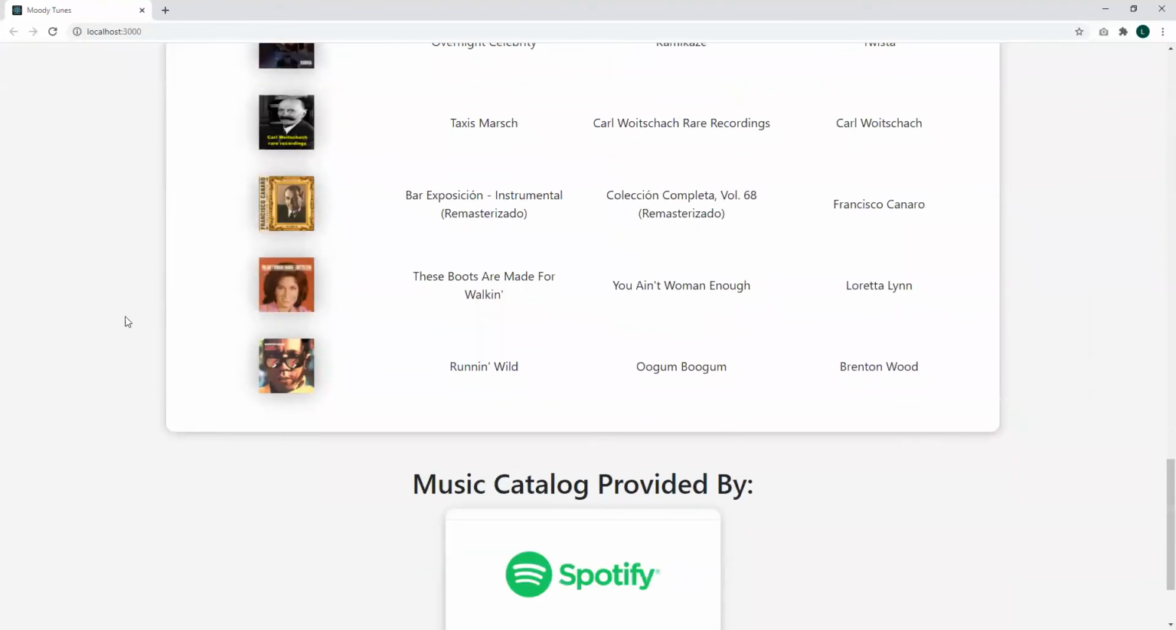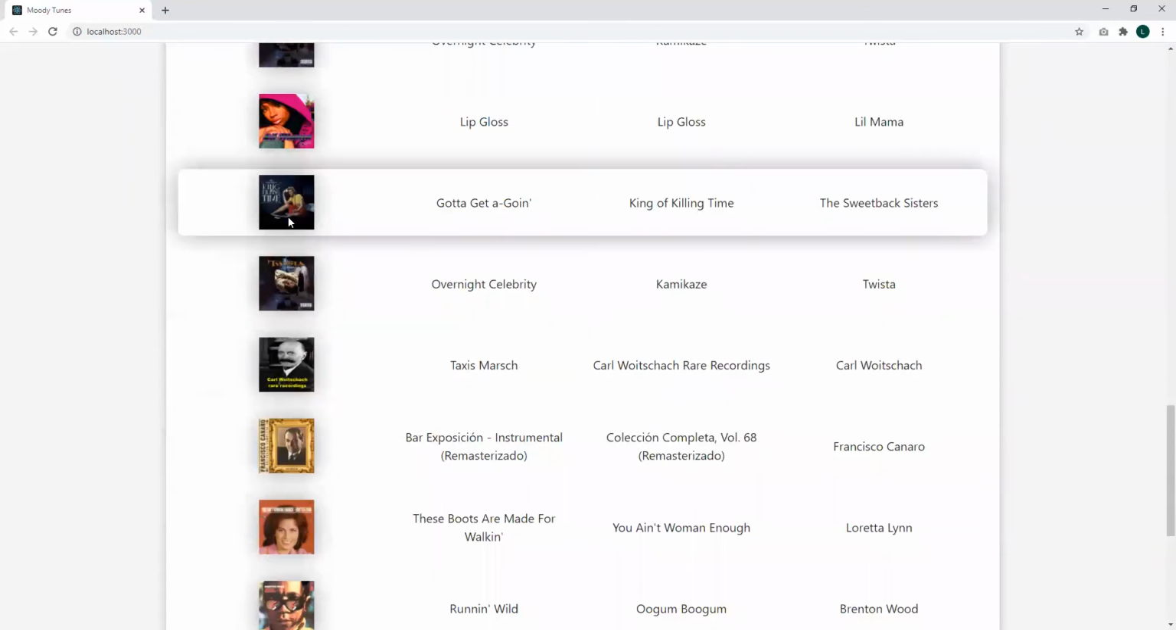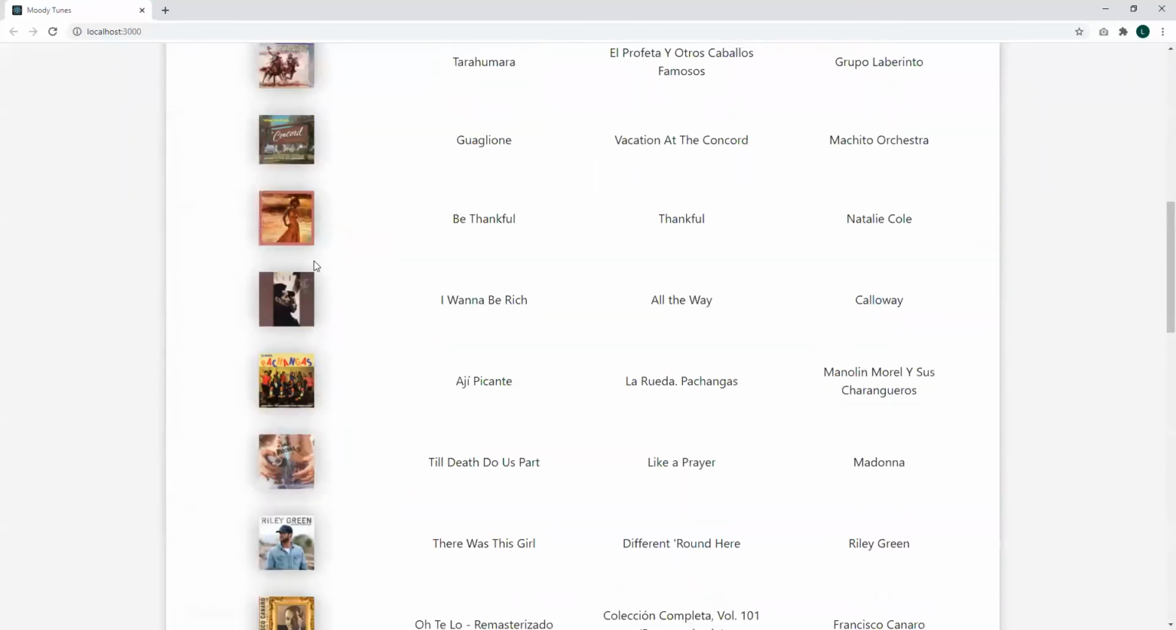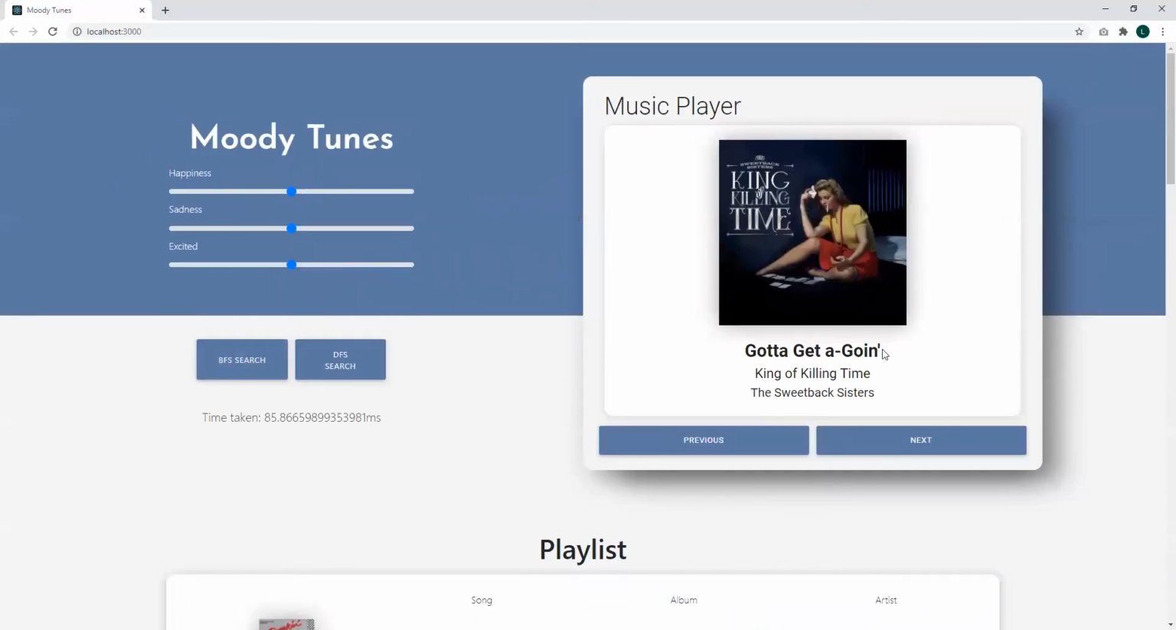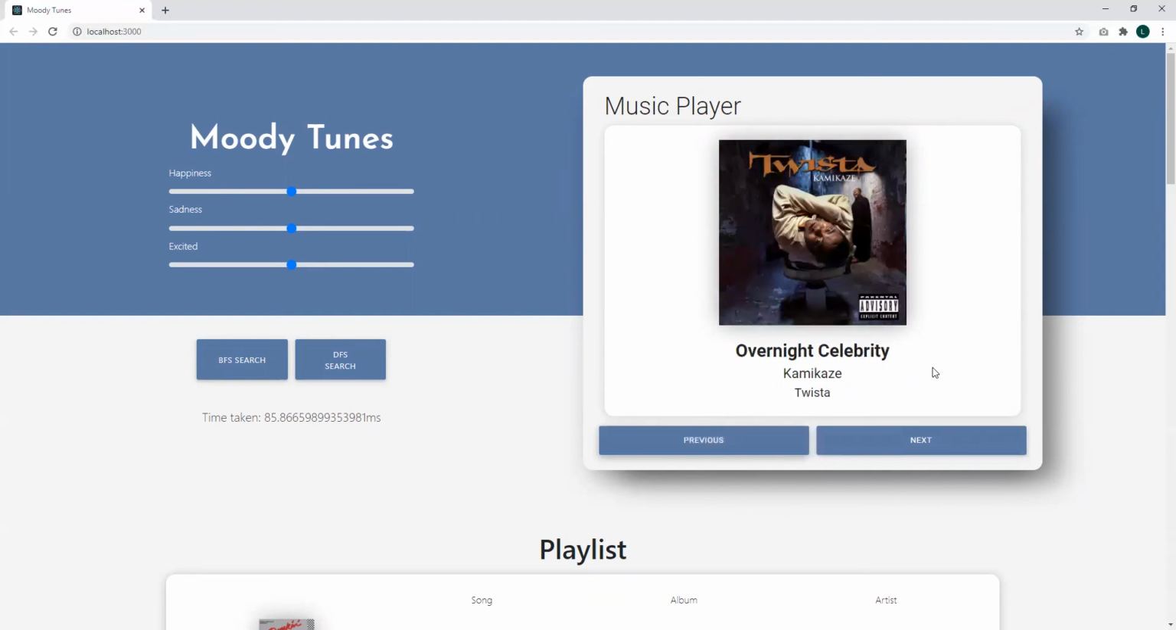We can see right here, there are 20 songs that are returned. If we wanted to look through, we could click on a song, scroll up, and see that the clicked song is now modified in the music player. We can also navigate through it via the next and previous buttons as well.